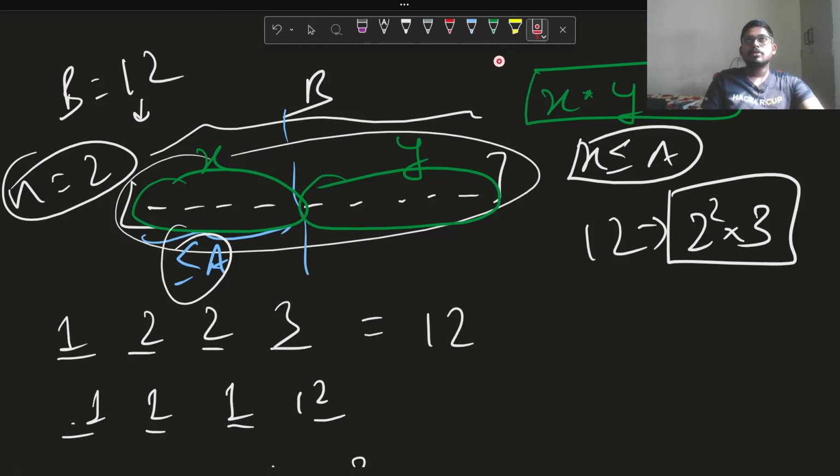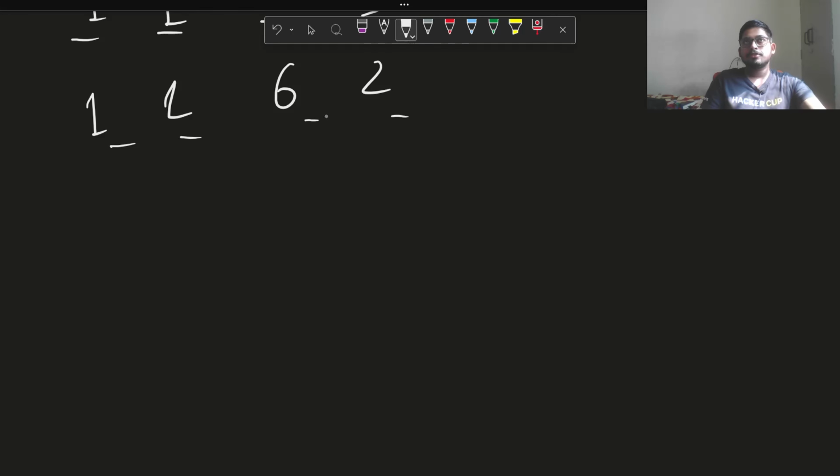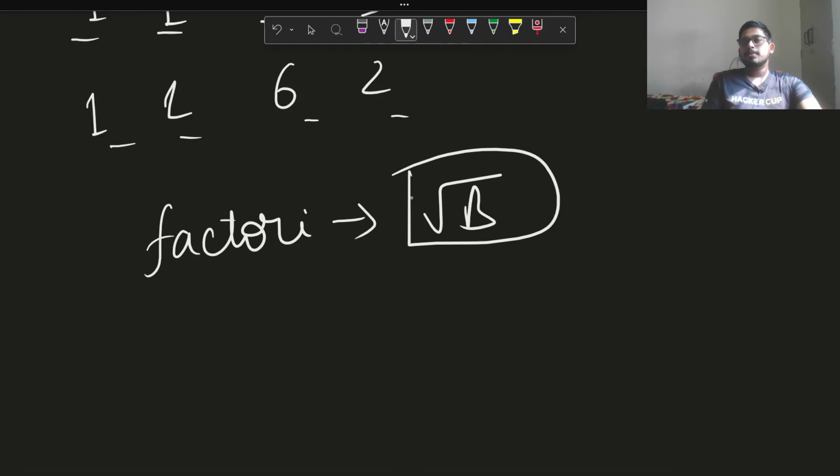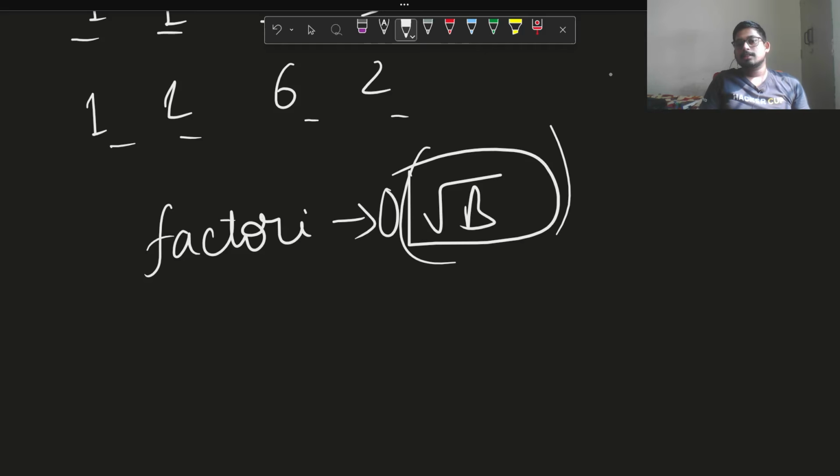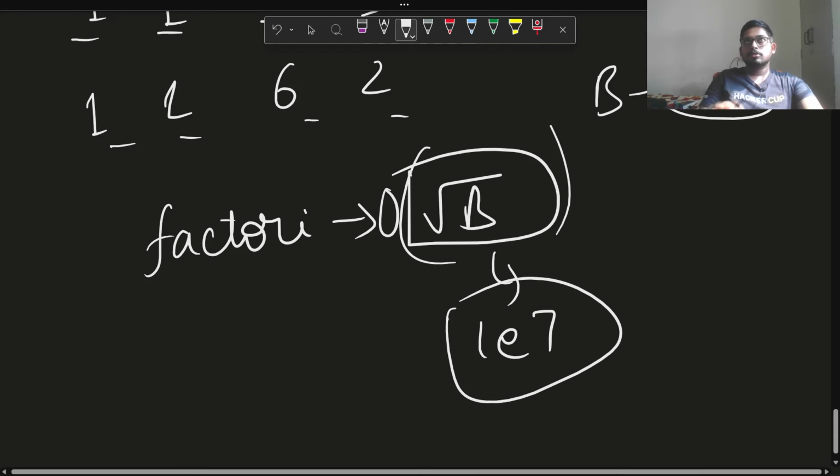How do you factorize a number? If you know the algorithm for factorization, you can do it in square root b complexity. In order of square root b, you can find all the factors of b. With the constraint on b given as 1e14, square root b would be 1e7. So you can apply this to get all the factors.